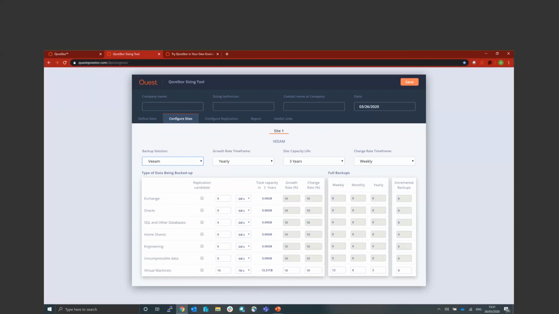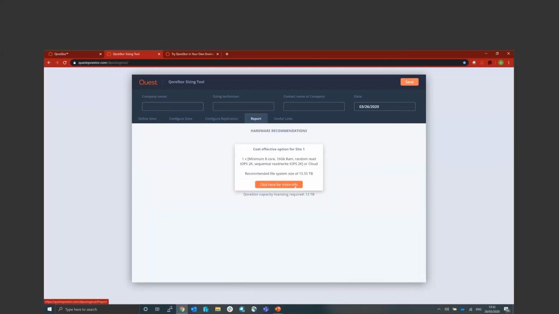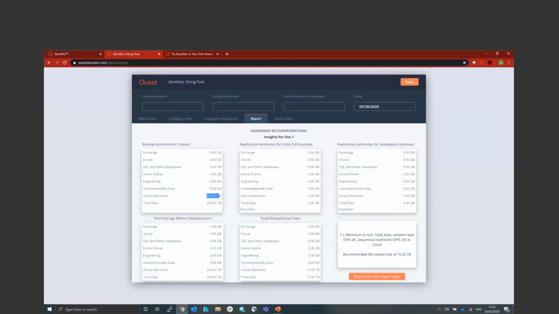So I'm going to have a 3 years solution, and then you just go to the report, and it will tell you in the report here, you will have 254 terabytes of data backed up using that retention policy, and you will only need a 15 terabyte QoreStor. So you can straight away see how much QoreStor is saving you on disk. And it gives you an idea of the spec of the machine here. As you can see, not too high a spec, 16 gig of RAM, 8 core CPU.